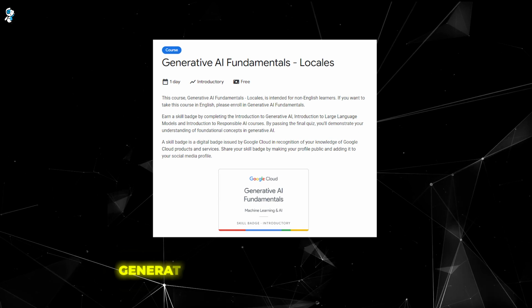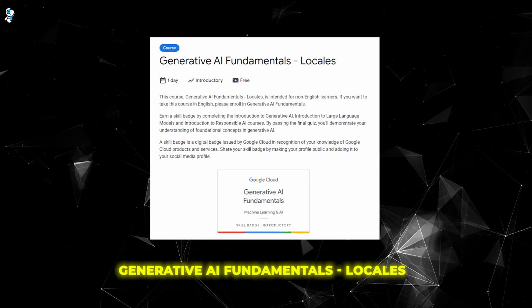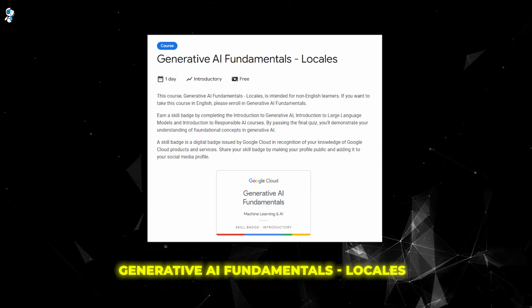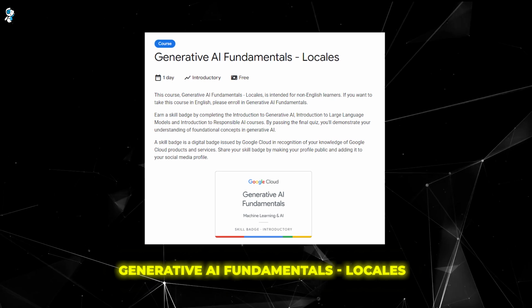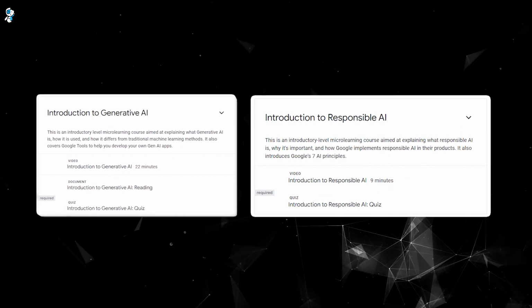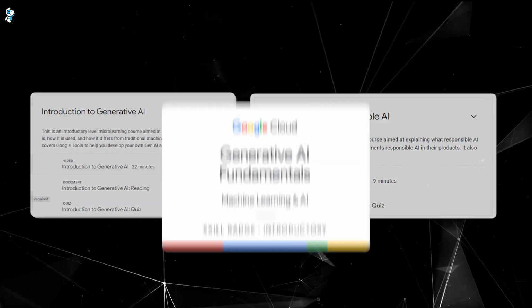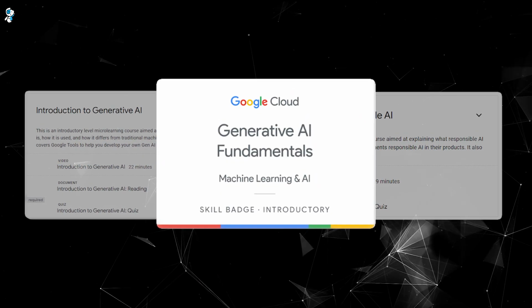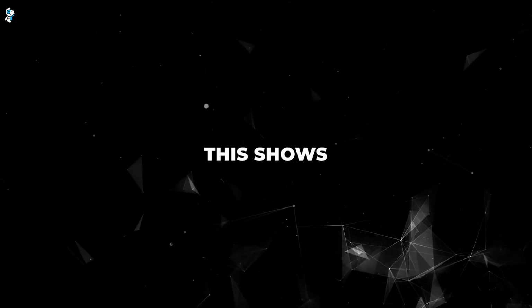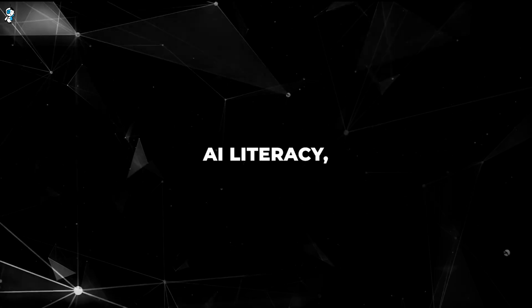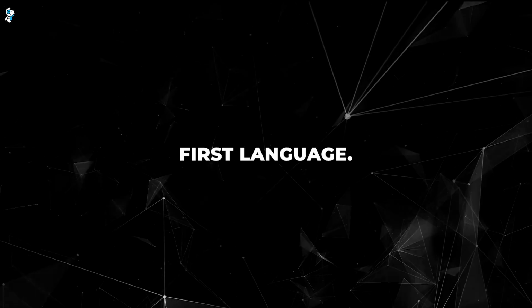Course number 9 is Generative AI Fundamentals, Locales, the localized version of the Generative AI Fundamentals course we discussed earlier. Complete the Introduction to Generative AI and Responsible AI courses in your native language, then take the quiz to earn the Generative AI Fundamentals skill badge. This shows you have core generative AI literacy, even if English is not your first language.